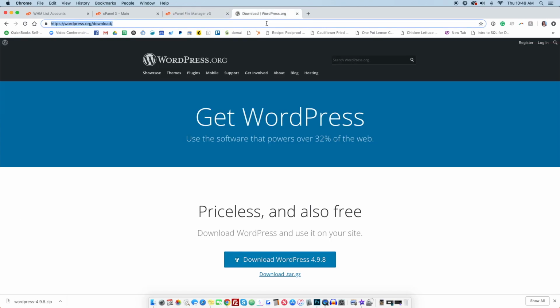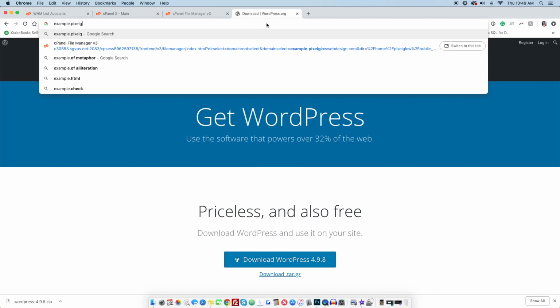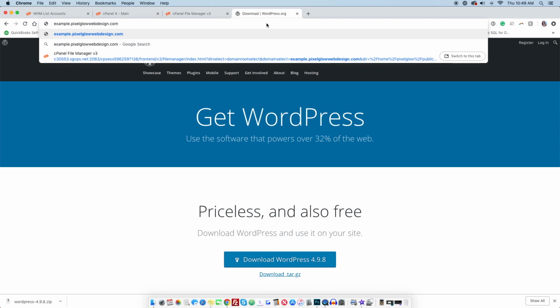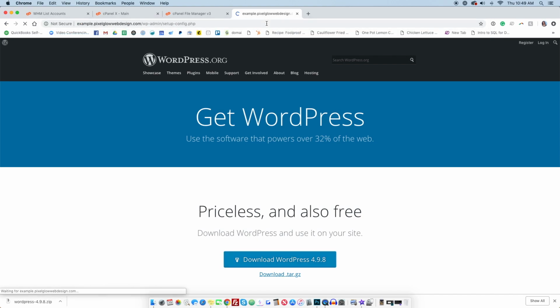So you would go ahead at this point and type in your domain that you're working with. So in our case, pixelglowwebdesign.com. And then after .com, /wp-admin. The hyphen is going to be up next to your 0 key on your keyboard. We're going to hit go.